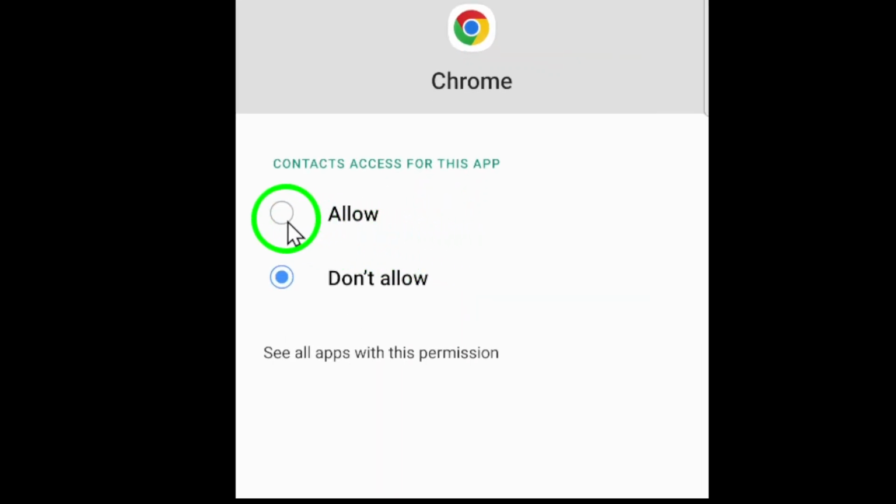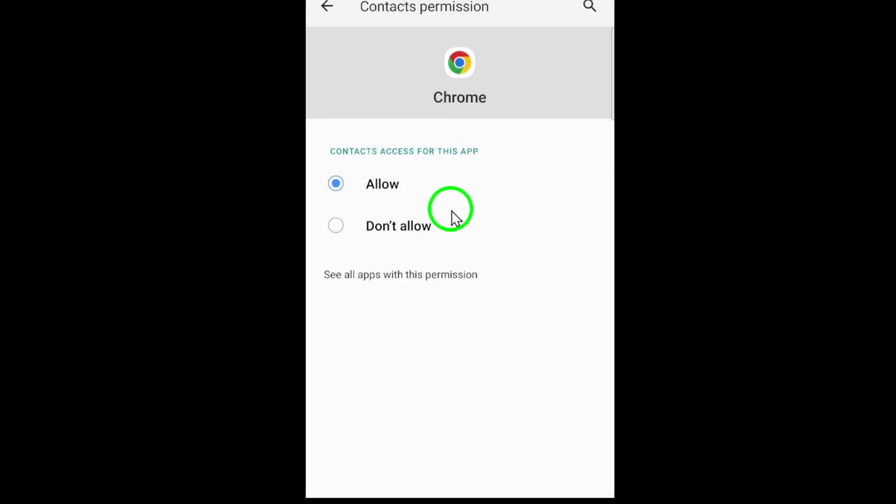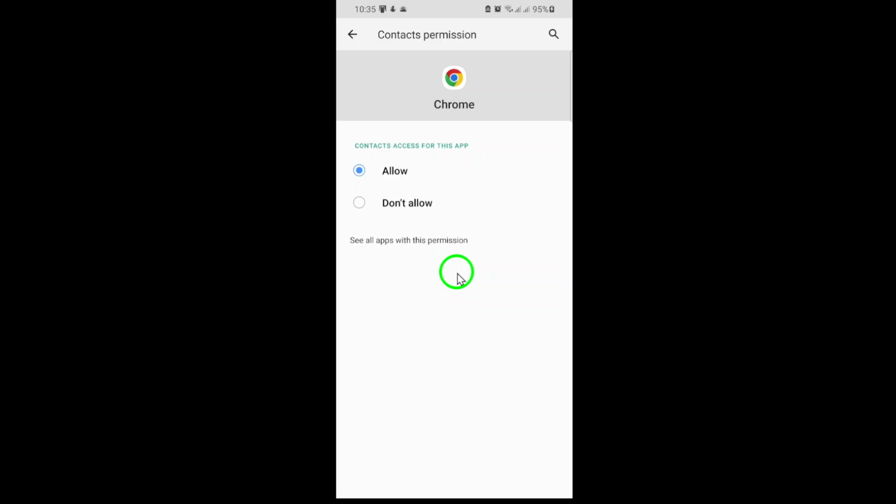That's it. You've now enabled contact access for Google Chrome on your phone. This setting allows Chrome to interact with your contacts when needed, like autofilling information or syncing with web services. If you ever want to review or change this permission, just repeat these steps and adjust the setting as needed. Remember, you're always in control of what information apps can access on your device.